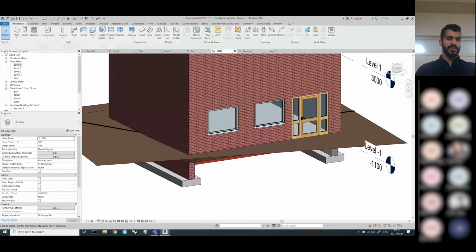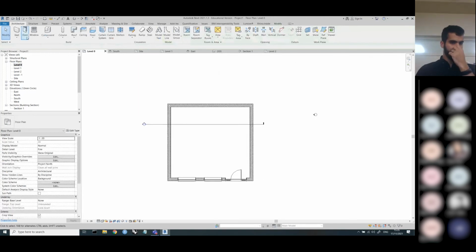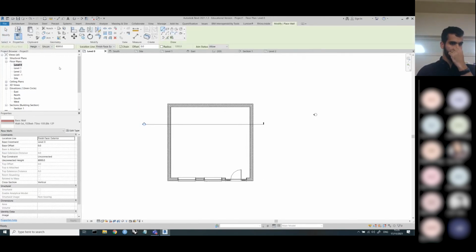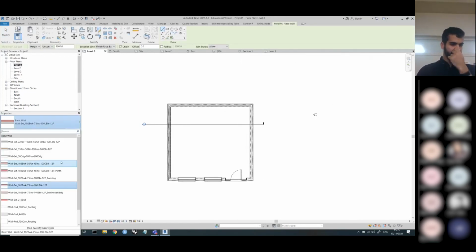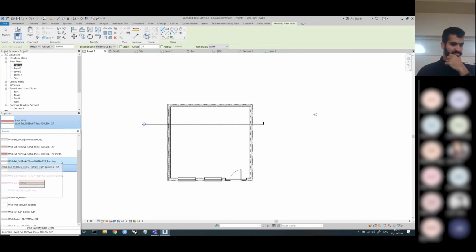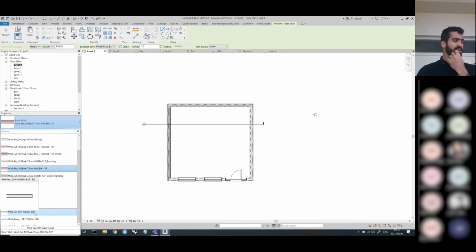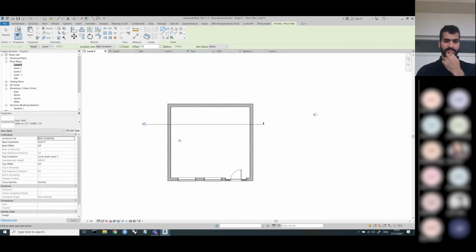So, doors and windows. Level 0. Let's create some internal walls. So again, Wall, Architecture, drop-down menu. Wall exterior. No, wall interior. So this is blockwork: 12 plaster, 100 block, 12 plaster. So you can make up your own.